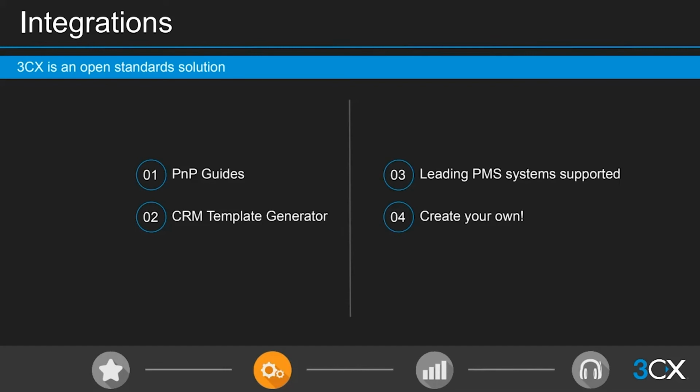We have 4 different options, which I've listed on the screen. The first one is to use one of our supported systems, which we would certainly recommend, and connect using a P&P guide, or plug and play guide, that we've been able to test in-house with our quality teams. Most of the leading CRMs and PMS systems are listed, but we know it's a market that's just rapidly proliferating.